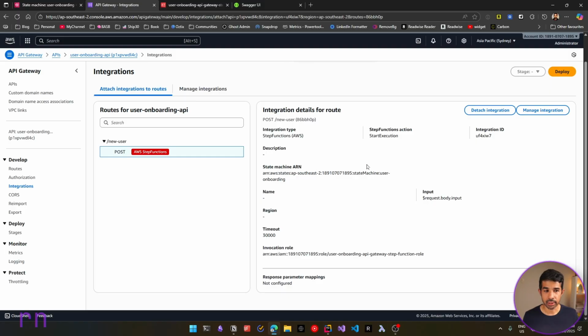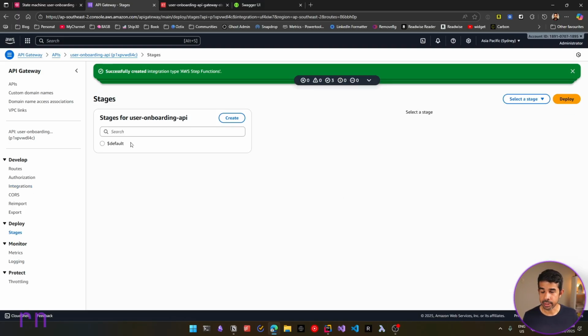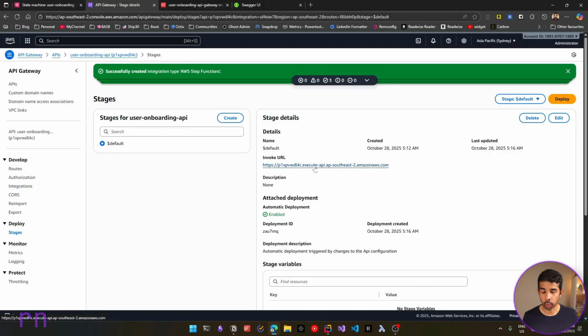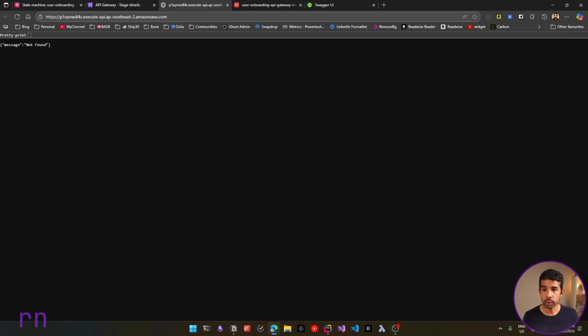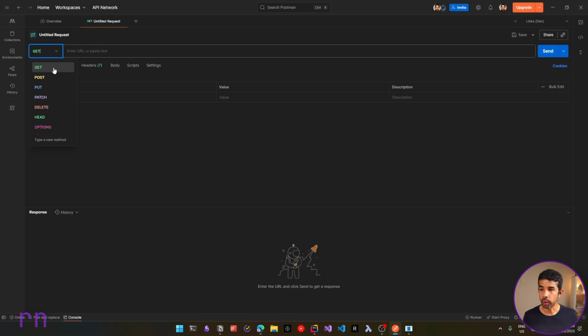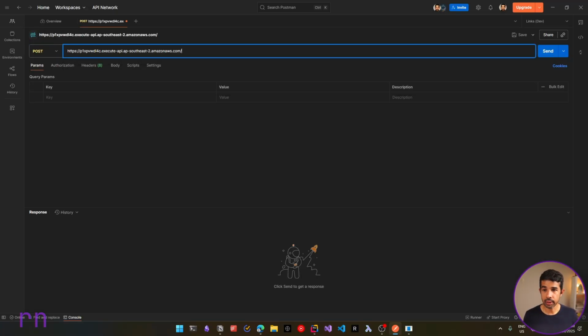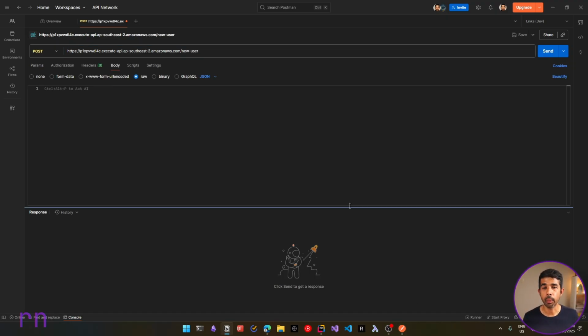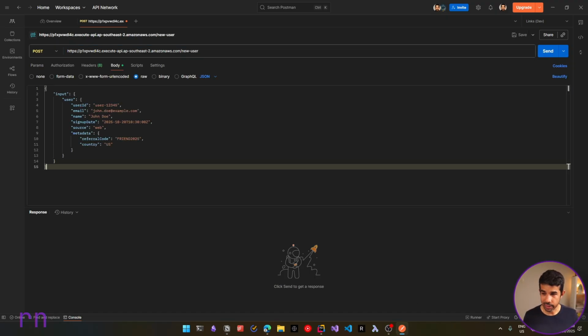To see this in action, let's navigate to the deploy stages, which is getting automatically deployed. Let's use this URL to invoke this gateway endpoint. Since this is a POST endpoint, we will be using Postman to trigger a request. Let's create a new request. In here, let's choose POST, paste in the URL, and the endpoint is /newuser. Now we need to pass in the request body.